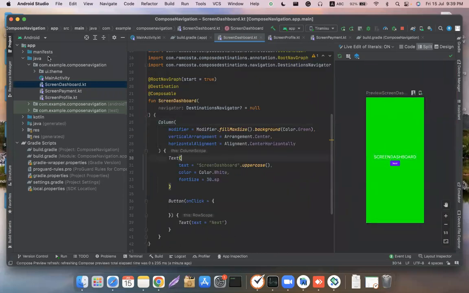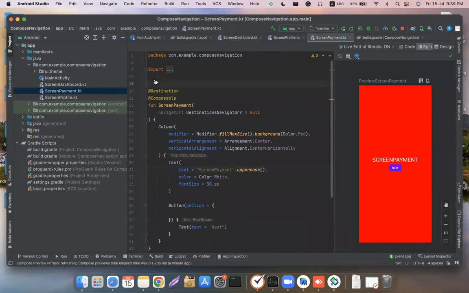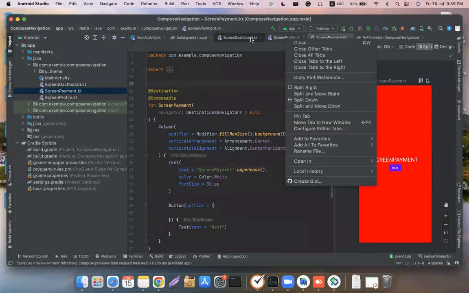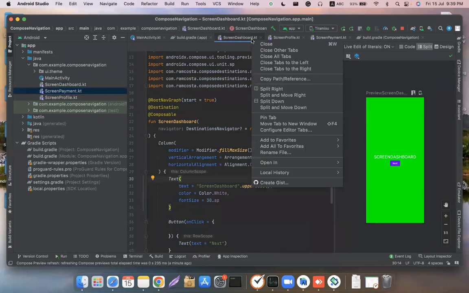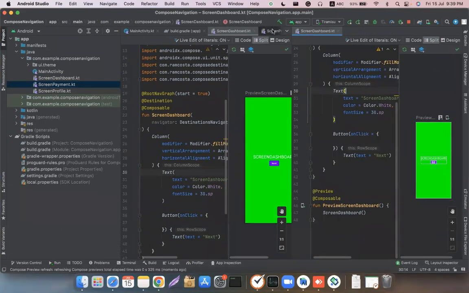There you can see screen dashboard. The same code I also use in the payment screen. Here you can see just root navigation is missing. If I split, then you will see the difference between profile.